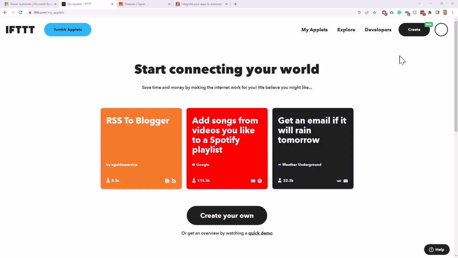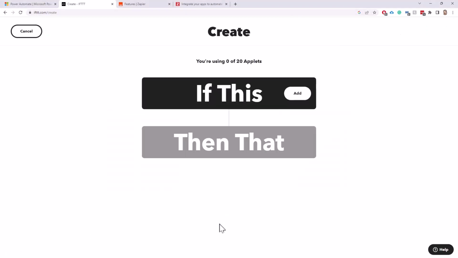So, you log into your IFTTT account, and what we're going to do is create a new applet. They call them applets. Power Automate, they call them flows. But in IFTTT, they're called applets. So just go ahead and create your own.